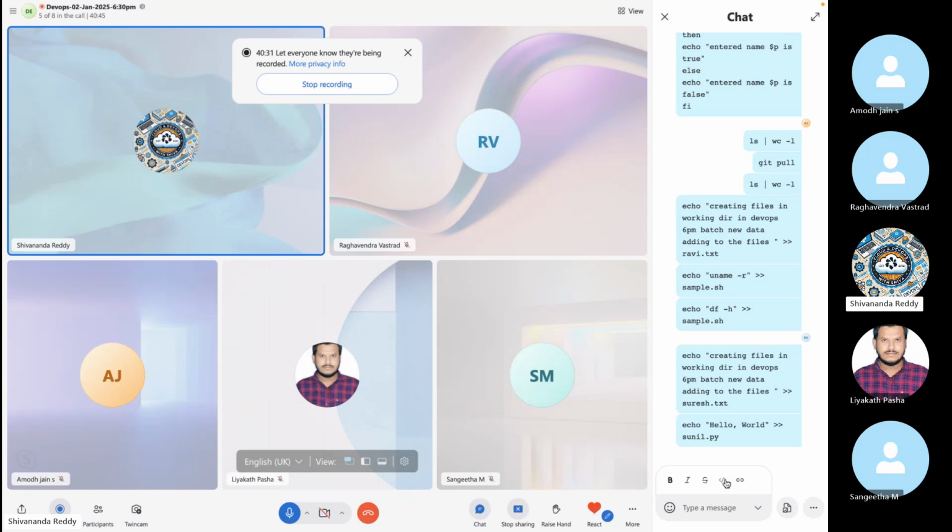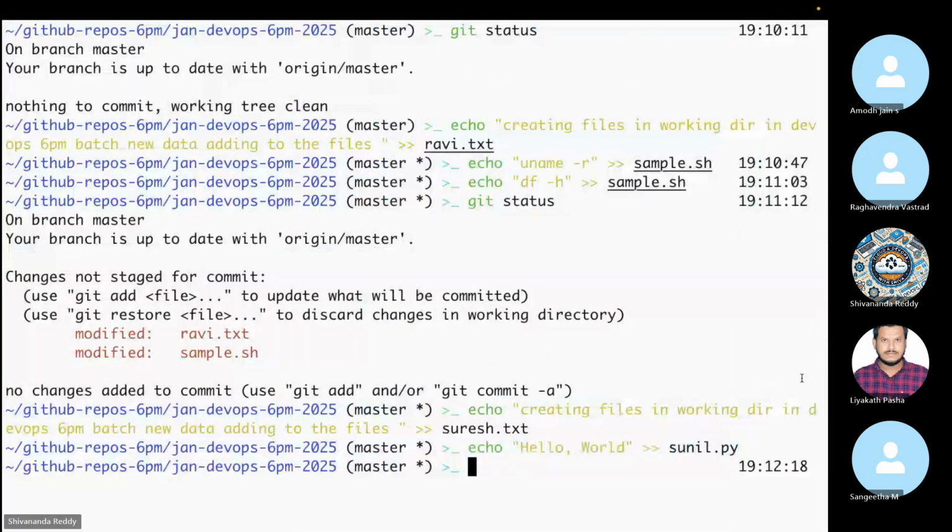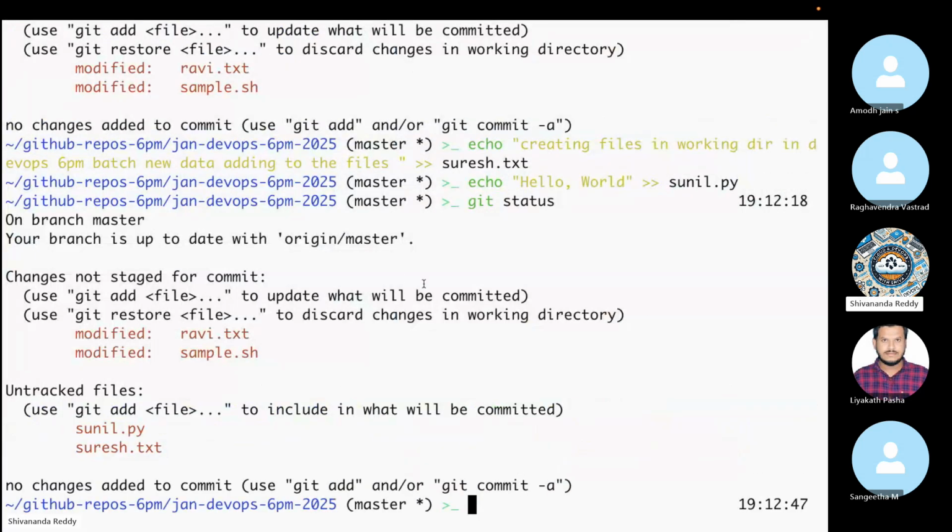So now you do the git status command. Able to see, guys? Two untracked files. Two files are reflecting under changes not staged for commit. Am I correct? These two are in modified state. These two are the new files.